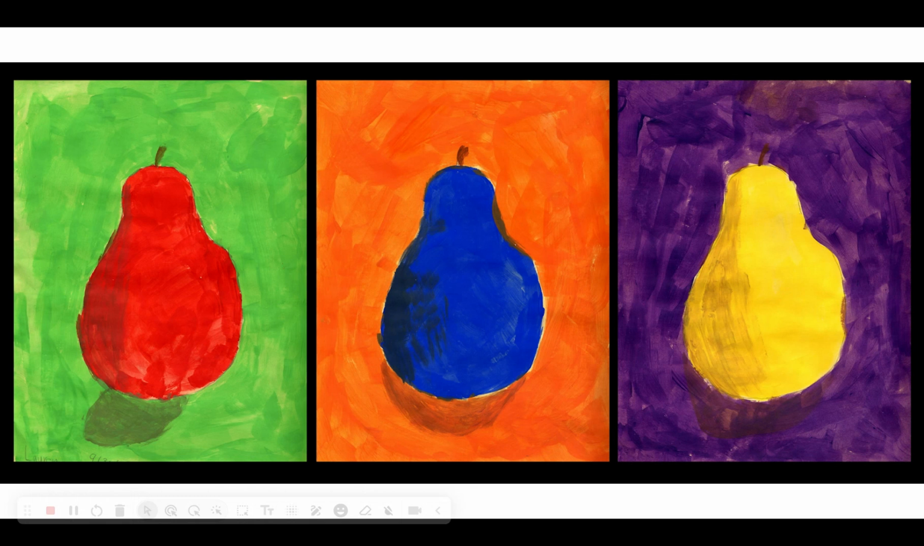This is an example of 3 different complementary color schemes that were used. So we have green and red, orange and blue, yellow and purple.